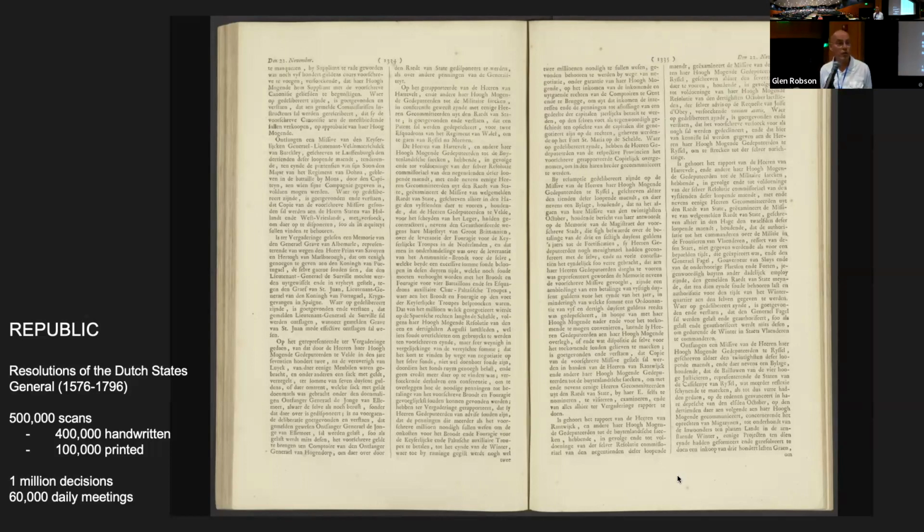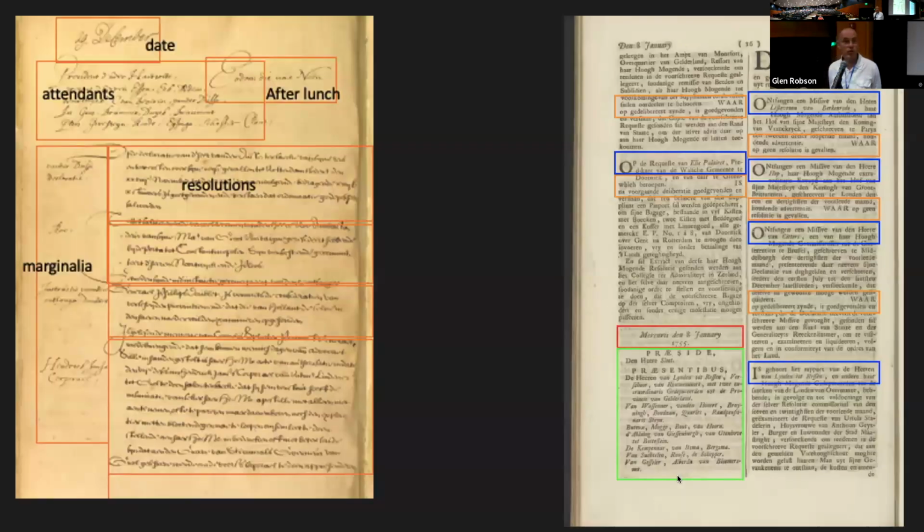The Republic project concerns 200 years of resolutions of the Dutch Parliament, the Dutch States General. It's from the 16th and 17th century, and it's about 500,000 scanned pages, also from the National Archive, of which 400,000 are handwritten and about 100,000 are printed. This covers about 1 million decisions of Parliament over a period of 60,000 meeting days. So this shows some examples from the collection, a handwritten one and a printed one.